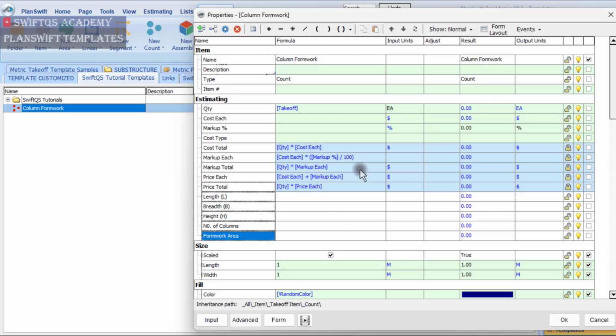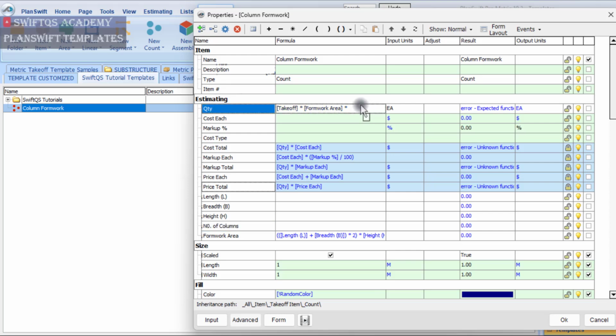Now I have them. Next, I want the length of the plank to add with the breadth of the plank. I'll put them in bracket. I then want them to multiply by the number 2. I'll then put them in bracket. Now we have the perimeter of the formwork of one column. Next, I want it to be multiplied by the height. Next, I want the count takeoff to multiply by this formwork area and to multiply by number of columns.